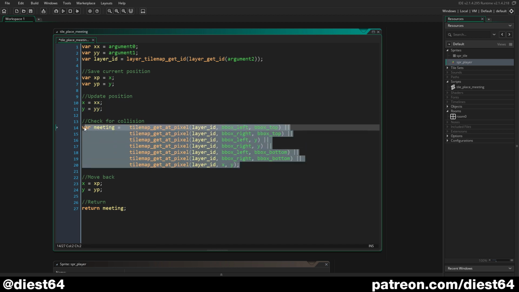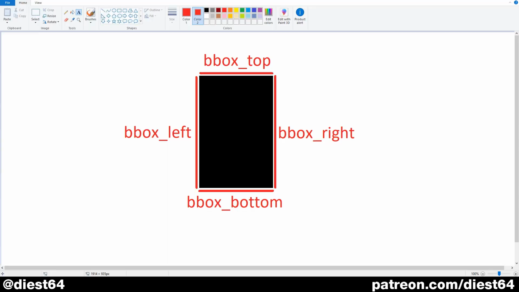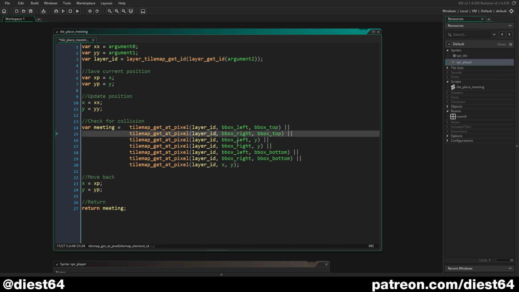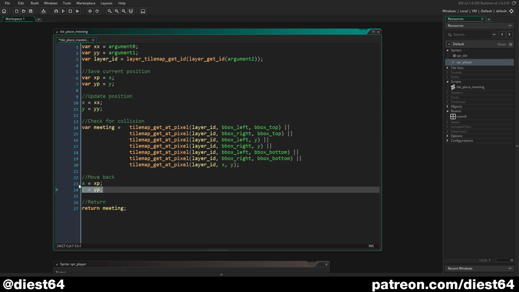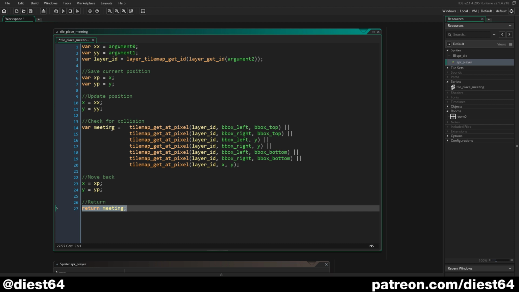Then we're going to actually check for collisions by checking top left, top right, middle left, center, middle right, bottom right positions of our collision box with the layer. So if any of these coordinates are colliding with a pixel on this layer, it's going to make meeting return true. Then after we check for collisions, we're going to move our object back to its original position, and then we're going to return whether this is true or false.